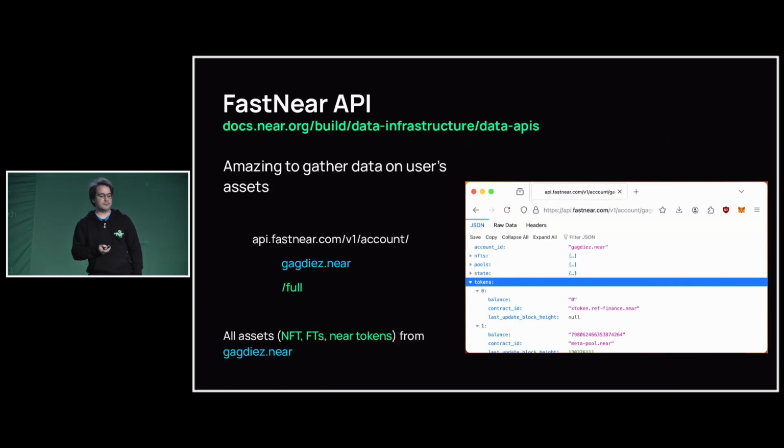You also have the FastNear API, shout out to FastNear right there, which is actually amazing to gather data on users, and we are also using it in one of our applications. So for example, you can hit an endpoint and say, okay, gagds.near/full, and suddenly you get all the assets, NFTs, FTs, NEAR tokens from a single account.